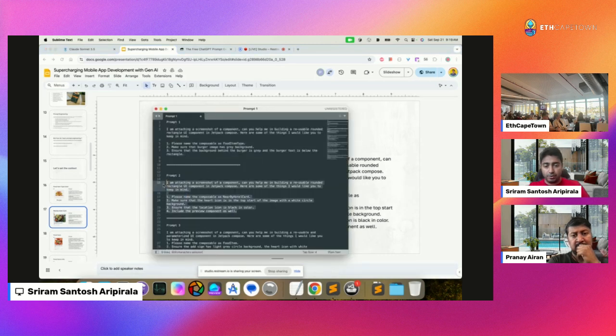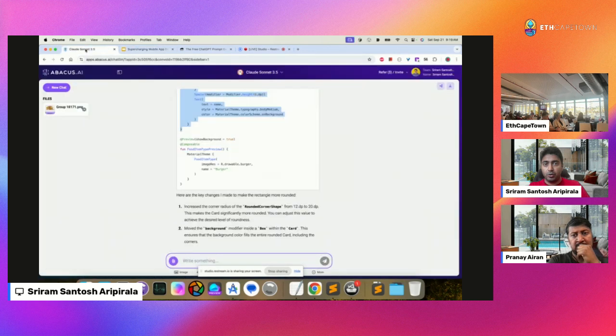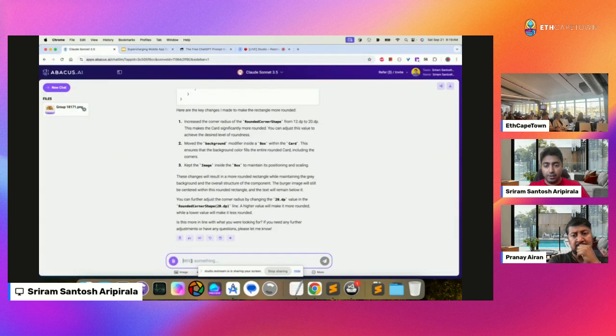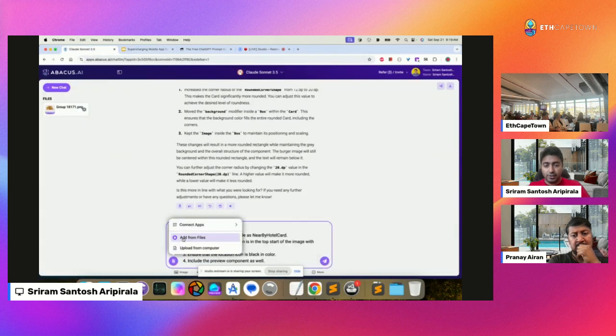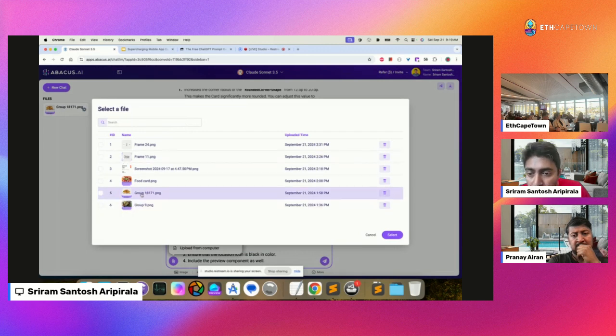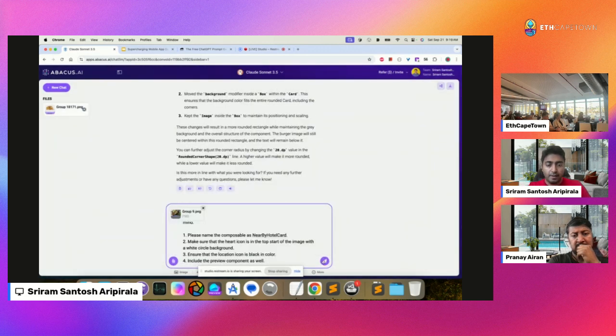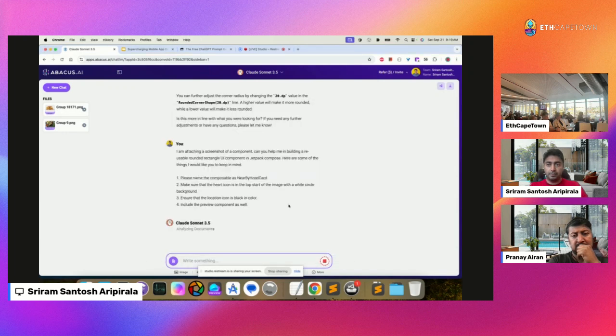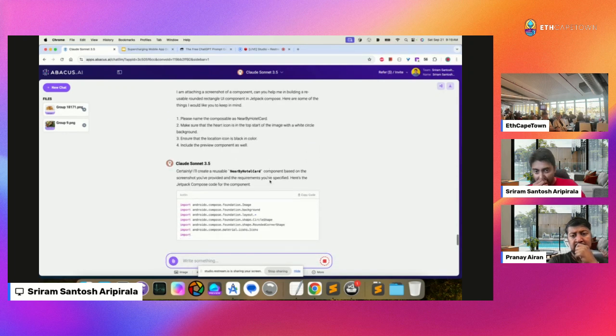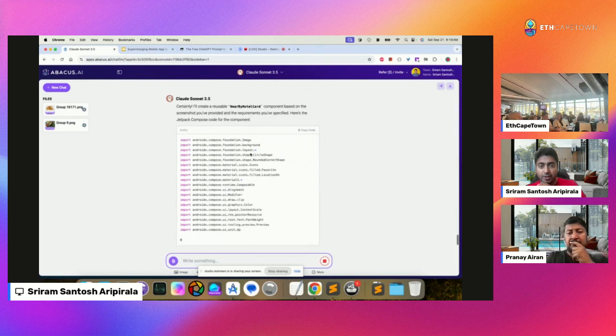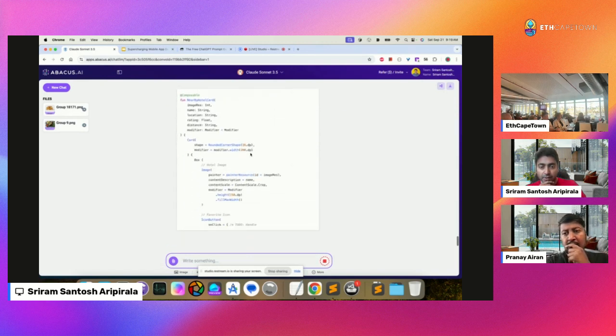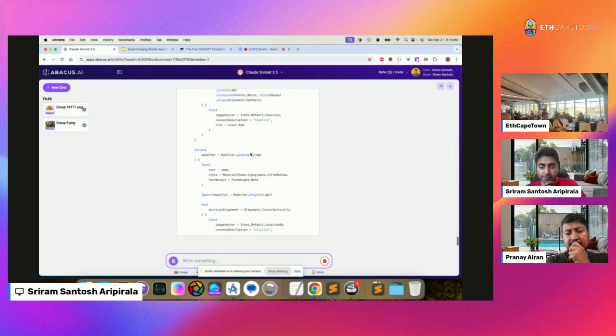So go back into this Claude. I will attach the right screenshot, which is this. Hit it. Okay, so it says it created nearby hotel card. Let's see if it did it right.